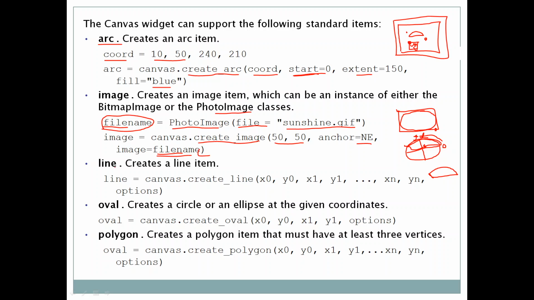Then we can create a line as well on the canvas by using the create line method. The create line method takes parameters that are xy coordinates. Again, we can pass different points on the canvas, and by joining those points it will create a line, remember.